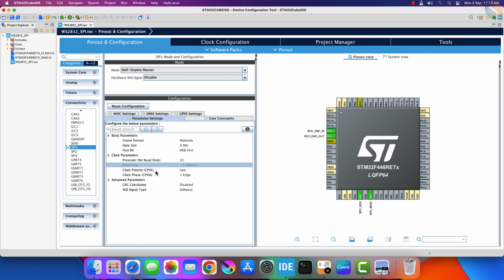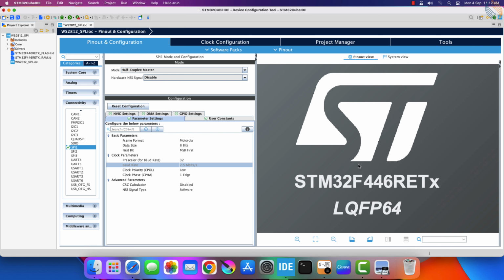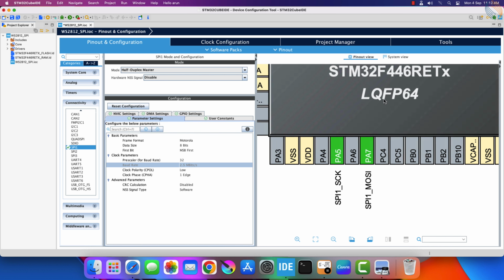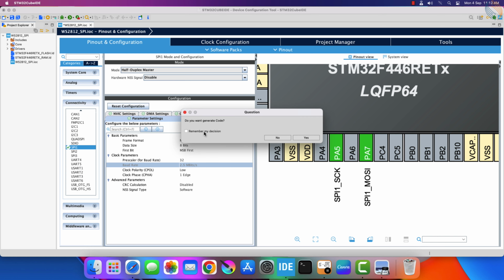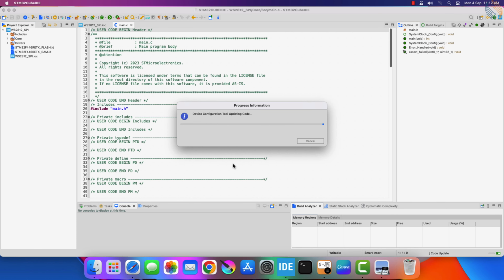Make sure the clock polarity is low, and the clock phase is one edge. This is basically the SPI mode 0. Two pins got selected for the half duplex mode. We have the pin PA5 as the clock, and the pin PA7 as the data pin. We will connect the pin PA7 to the LED input. This is all the setup we need. Click Save to generate the project.